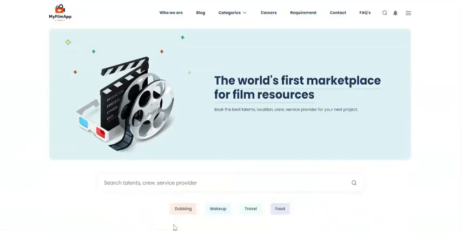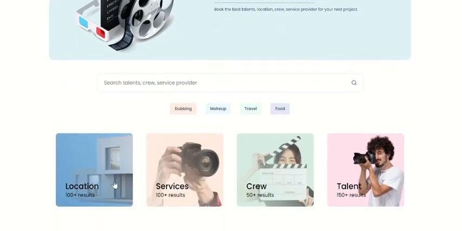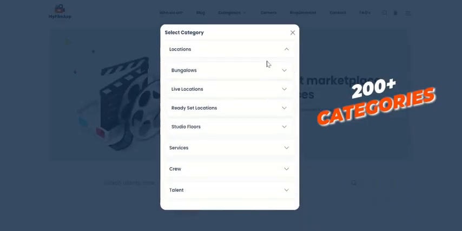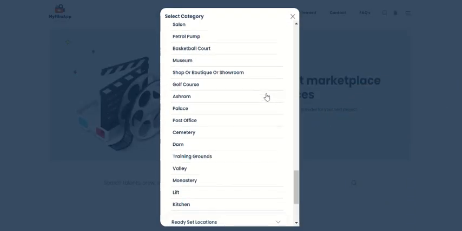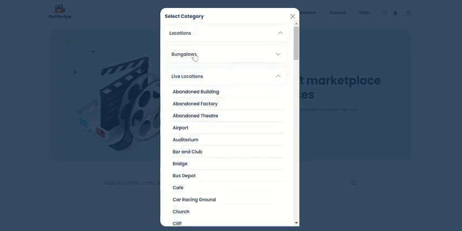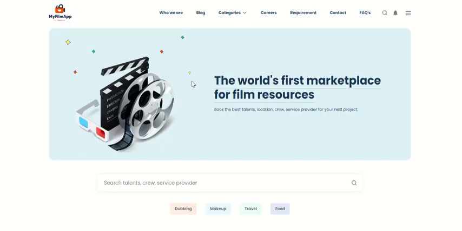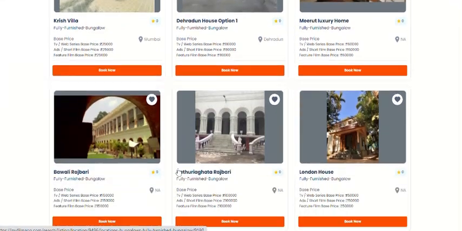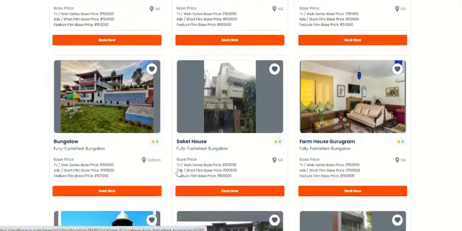Now coming to the homepage, we do have a convenient way of booking locations, services, crew, talent. Scrolling up, we do have 200 plus categories which you can easily scroll, see and select. Now coming to a particular sub-category, clicking on that, it will take you to a listing page. And the listing page will have all the profiles of that selected category which you can scroll and see.